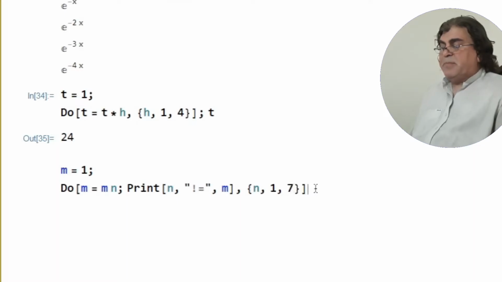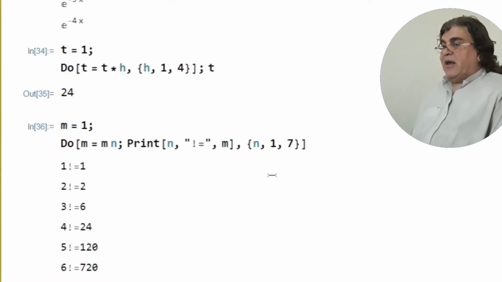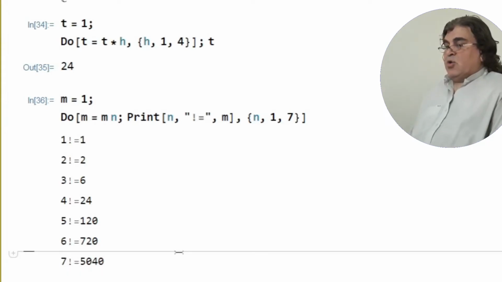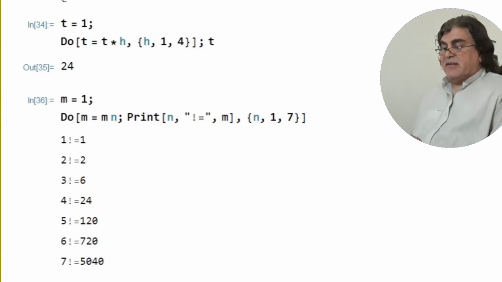If I run this part of the program, okay, now it is a little more clearly written. 1 factorial equals 1, 2 factorial equals 2, and so on. And we see that 4 factorial equals 24, and 7 factorial equals 5040. We can further play with this program to write things in another way.